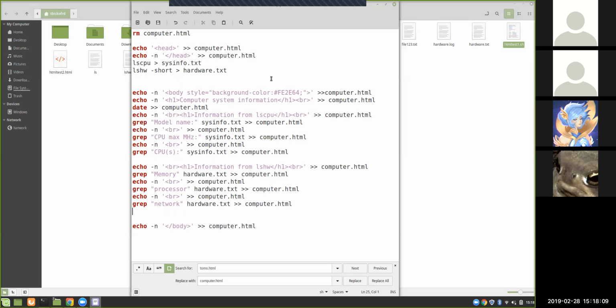So if we do echo -n, whatever we're doing, I'll run out of space here. All the way over here, echo -n, and then what we're echoing out, and then if we do this to file name, then what it means is that you're appending it, but you're going to put it on a new line.